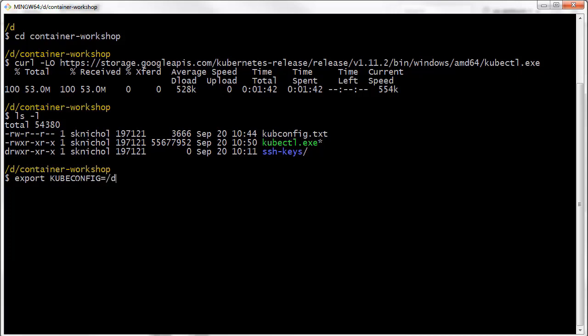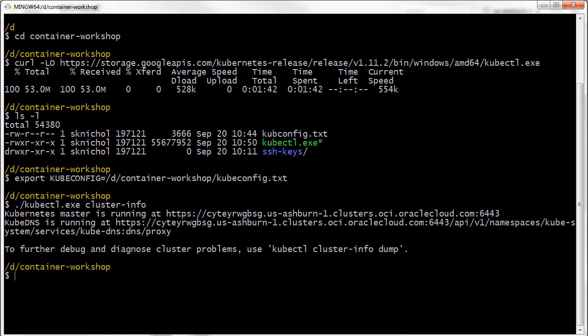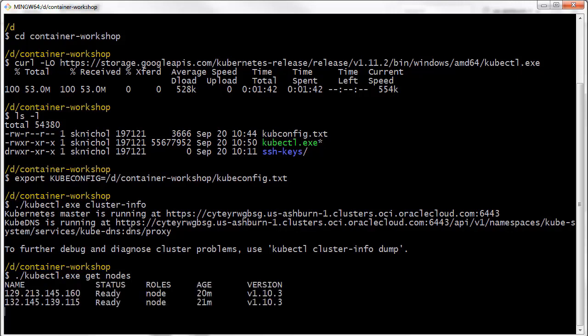Now we're going to define the environment variable KUBECONFIG, which will point to the kubeconfig file we downloaded earlier. So let's issue the following export command. Now that that's been set, we can interact with our Kubernetes cluster using kubectl. Let's issue the kubectl cluster-info command. Let's also issue the kubectl get nodes command. Now you'll see that there are 2 nodes running and ready on version 1.10.3.